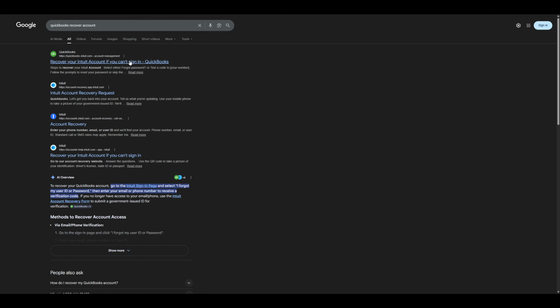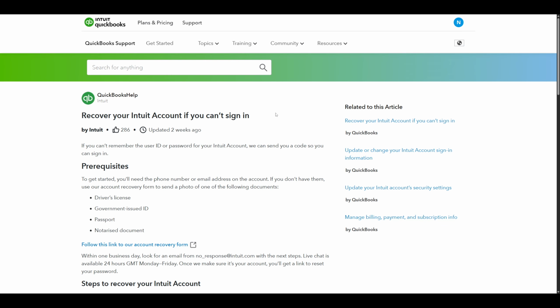Begin by opening your preferred search engine and typing QuickBooks Recover Account. Look for the official link that mentions account recovery for QuickBooks or Intuit. Make sure you're on an authentic Intuit site before proceeding. The page you want clearly explains how recovery works and what information might be needed.